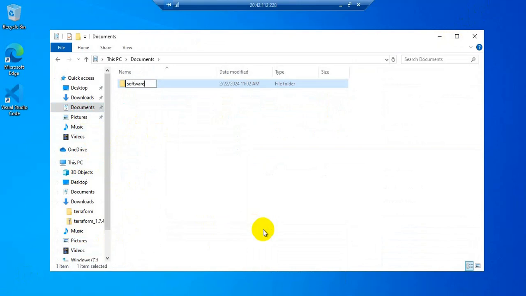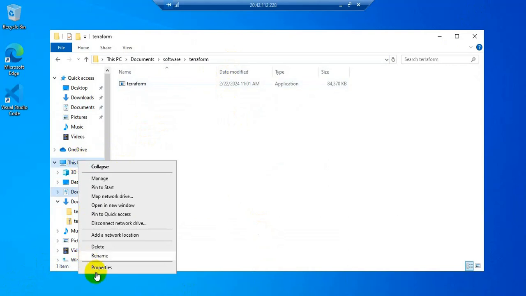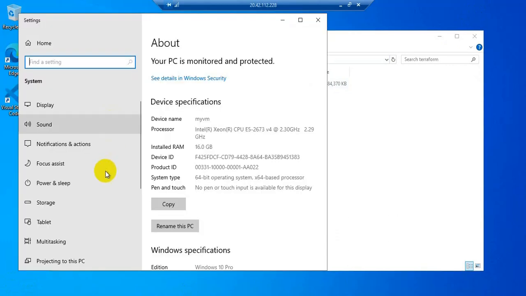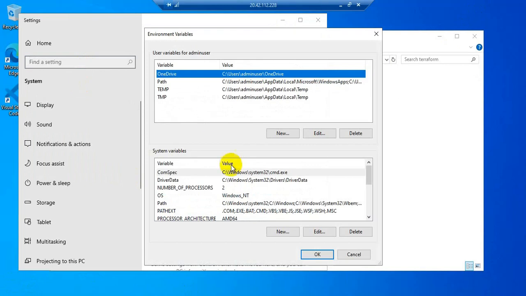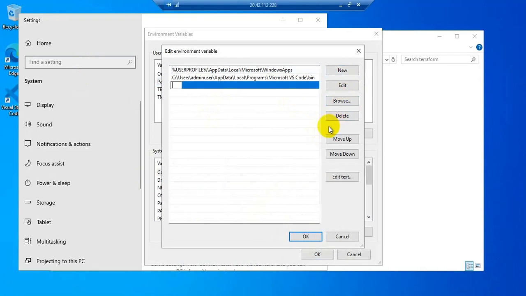Let me create one directory called software. In the software directory I can copy that Terraform exe file. Let me copy this path and go to the environment variable settings. Let me go to the computer properties, and then we have to find the environment settings. Let me type environment settings here. We have to edit the environment variable. Then we click on Path, click on Edit, and we can set up the path for the system variable as well as the user variable.